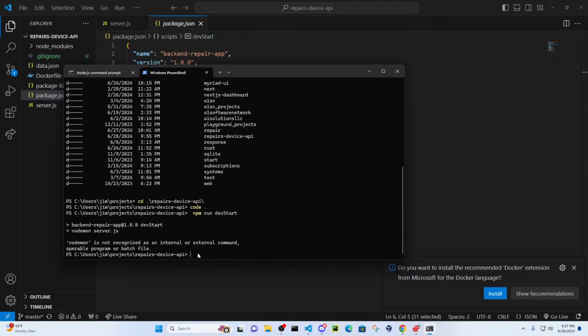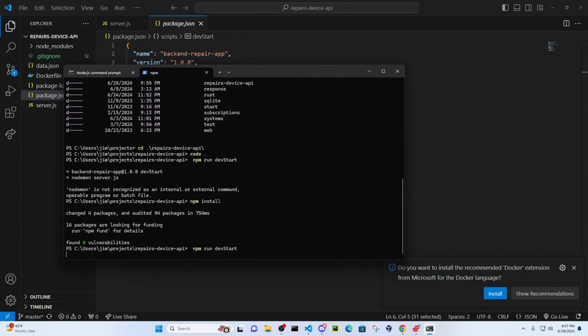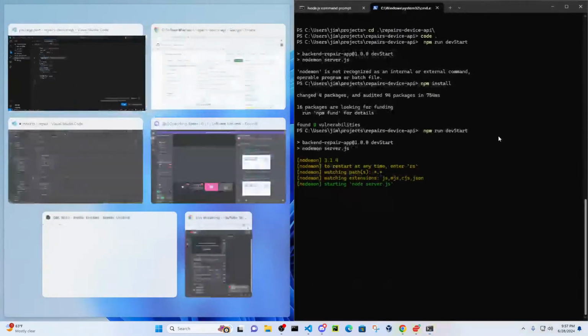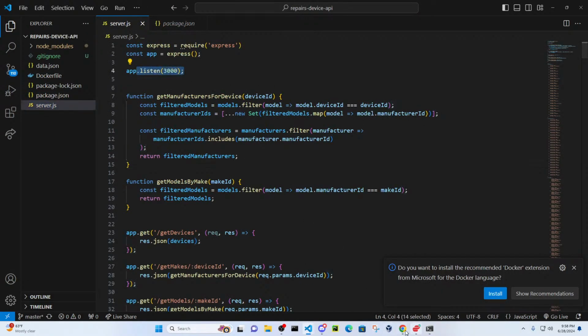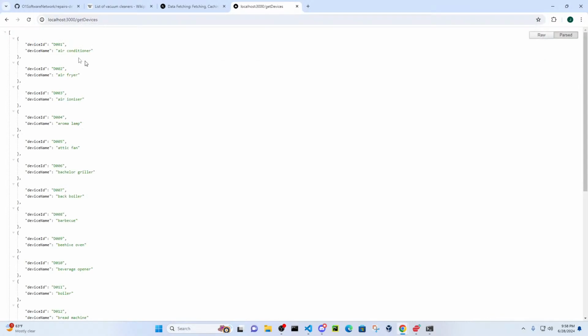Oh yeah, you need to do npm. Okay. So it's up and running. Yeah, you can just try calling the APIs on the browser, just to test. But where are you running it though? On localhost 3000. Oh, 3000. Okay. Oh, slash get devices. Okay. Yeah. Perfect.